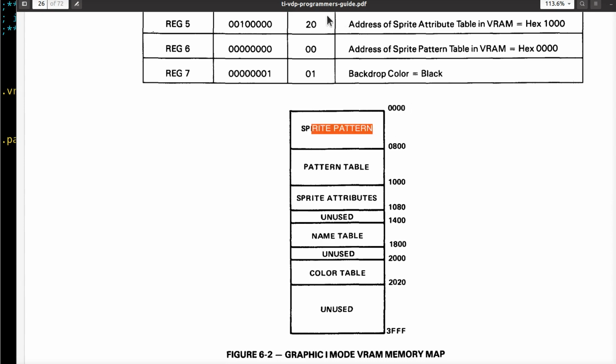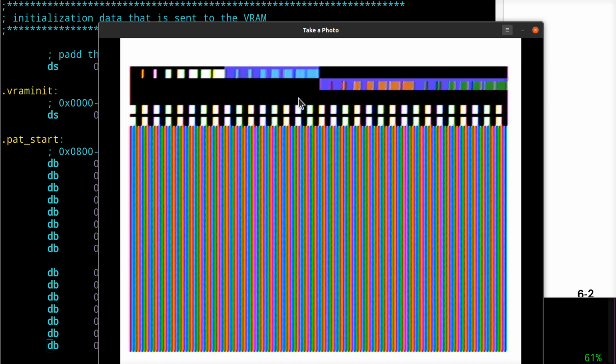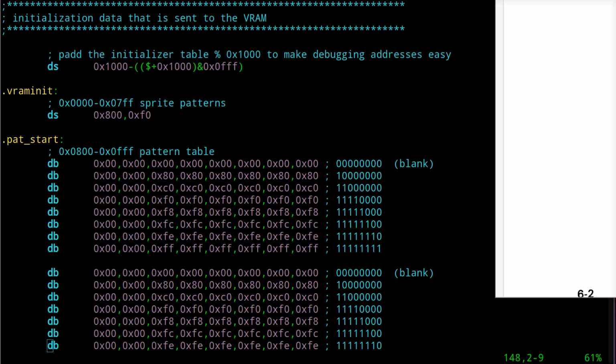Sprite pattern starting at 0, none of which I'm going to use. So here's the first region of memory for 800 bytes. I'm going to set all of them to F0. I can put anything in there. I purposely set them to F0 because if somehow these got used for something, it would be easy for me to recognize a graphic that's made out of a bunch of F0s. It would look like these white slugs right here. As we'll see, that is the pattern for these as well, okay? I decided to just pad it with that.